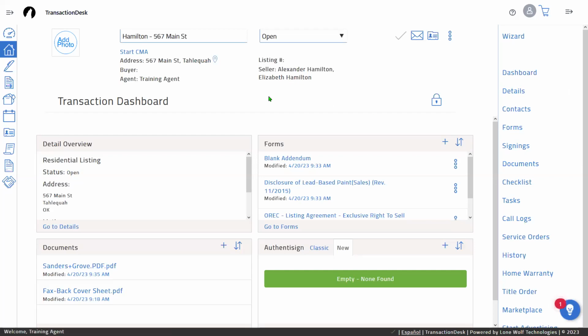Oftentimes we'll see people that dive into transaction desk and try to start a signing, and they've got a form and they're like, well, why isn't it filling out? Or why aren't my contacts showing up? The reason is because they're actually trying to do that from either the signing where there is no transaction set up, or they're trying to fill in a form that's not attached to a transaction.